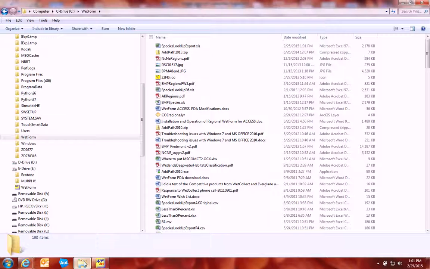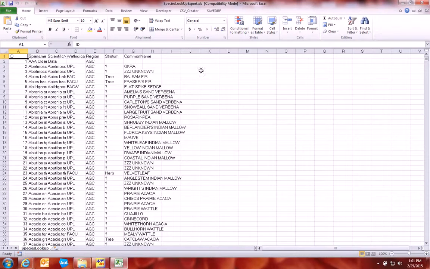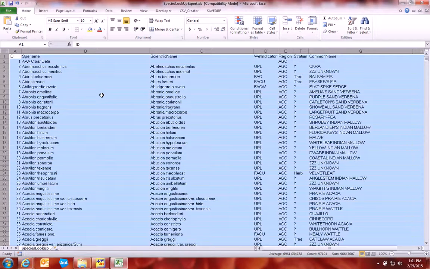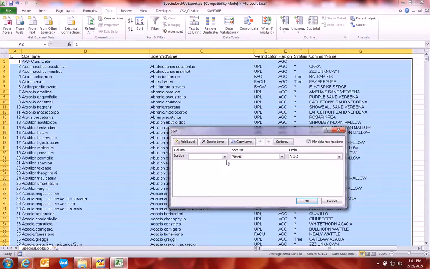Then you would go to your WetForm folder and you would find it there and just open that up in Excel. And then open up the column so you can read. And in case you haven't seen the first video, do note that not all regions have this numeric field. If you do have it, it's best to sort on that. So I'm going to go ahead and sort on that to start with, and I'll explain why in a minute.